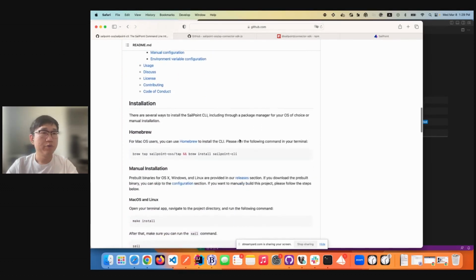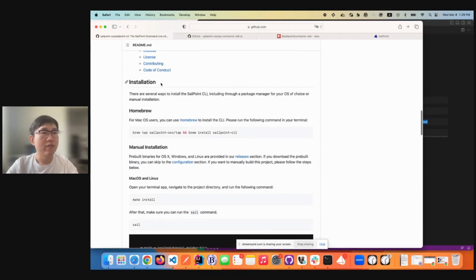To start with, let's talk about installation, how you install the CLI to your local machine. The CLI can be installed on all operating systems, like Mac, Windows, or Linux. For Mac, it's available from Homebrew, so just run this command and it will be installed.